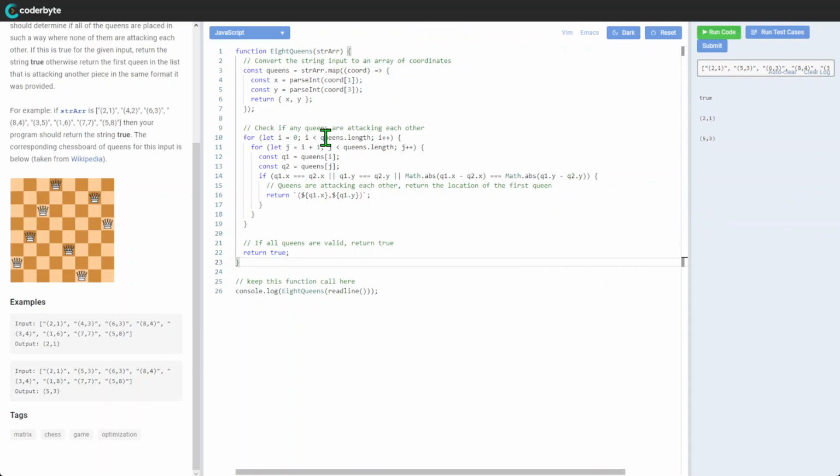We'll convert the string input to an array of coordinates. So again, we'll have a map in here, and we'll parse it, 1 and 3, for X and Y. Then we check if any queens are attacking each other. So this is again plus 1.